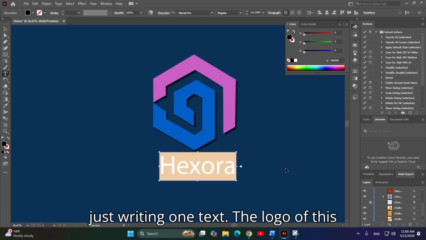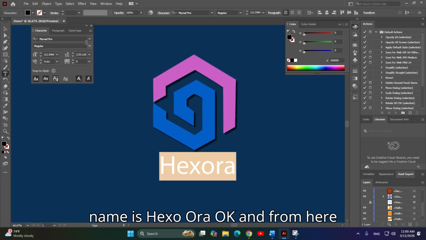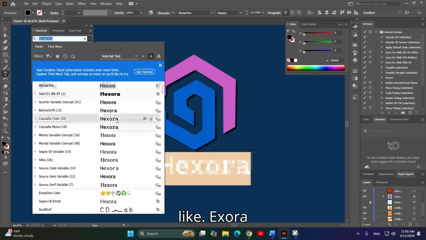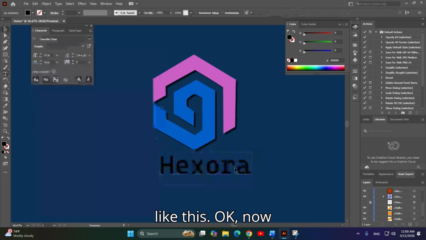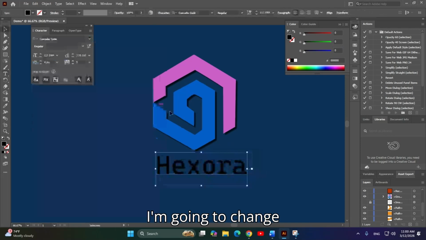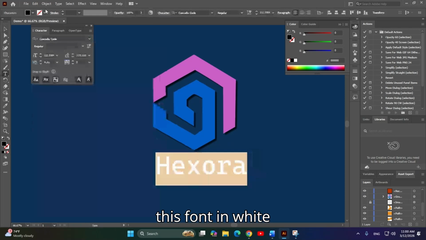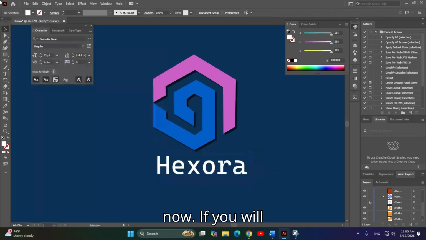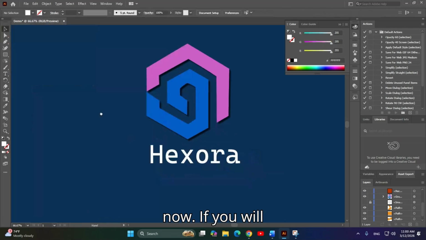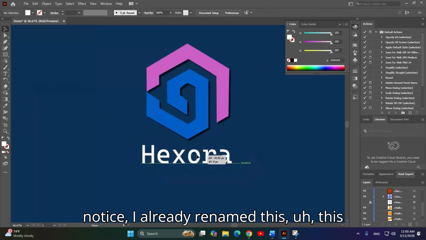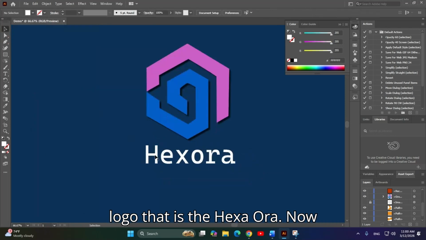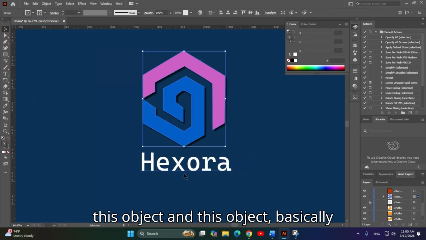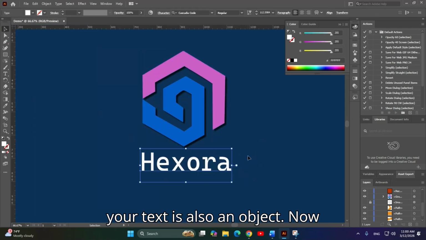And from here I can change my font style, something like Hexora, like this. Now I'm going to change this font to white color. Now we are having something like this. If you will notice, I already renamed this logo, that is Hexora. Now if you will see, we are having this object and this object. Basically your text is also an object.